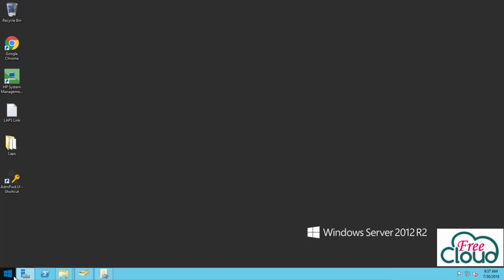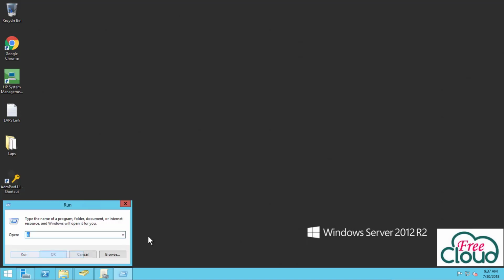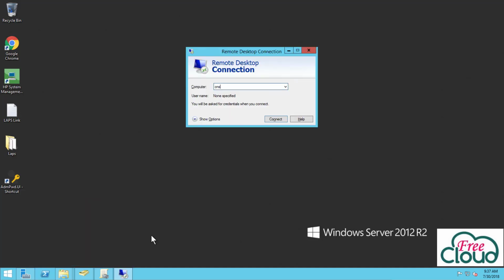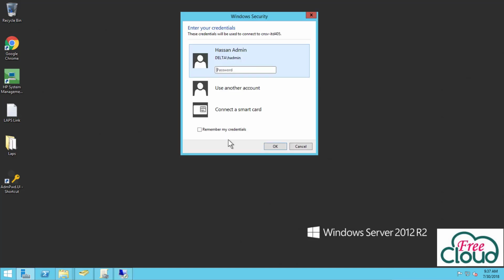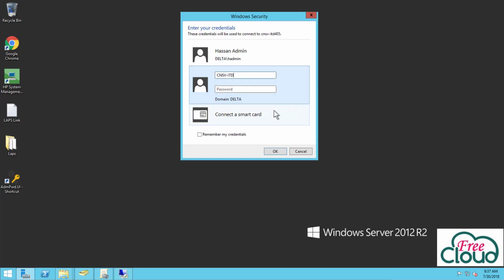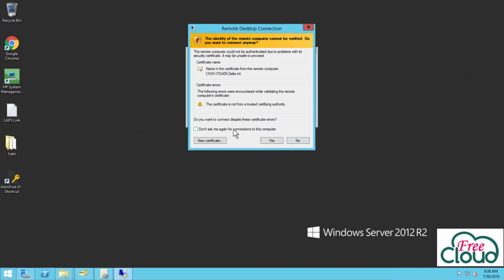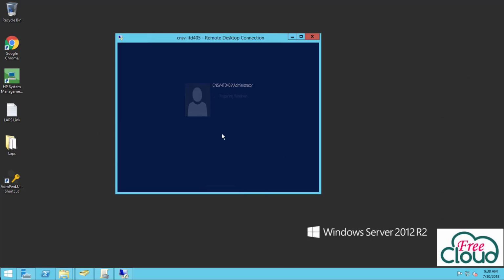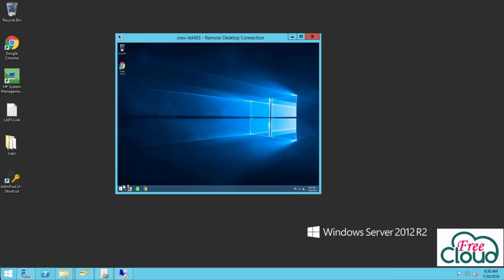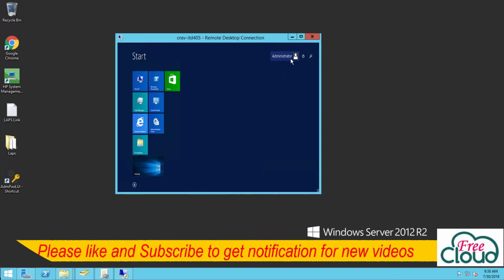Finally, let's go to the client's computers to check the administrator password generated from the Labs application. Run mstsc, cnsv-itd405, cnsv-itd405\administrator. Password GRDXM5. Yes. Okay, connected now by using the local administrator account generated from Microsoft Labs.